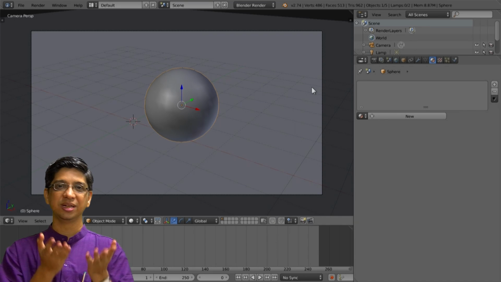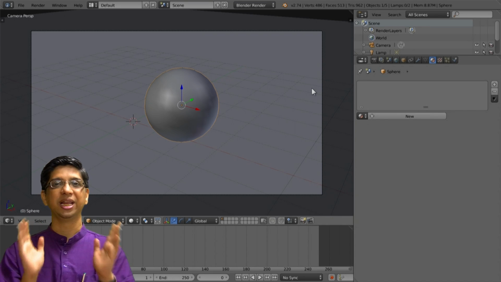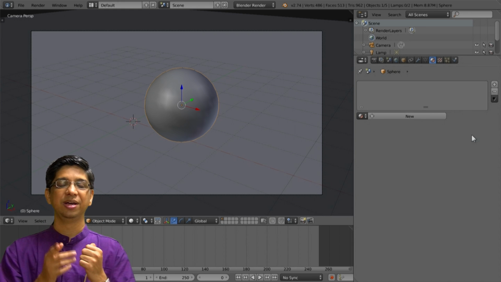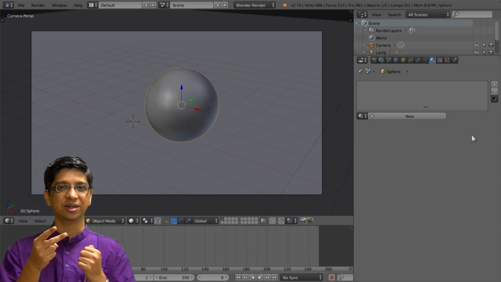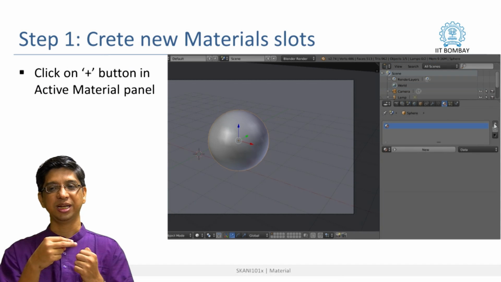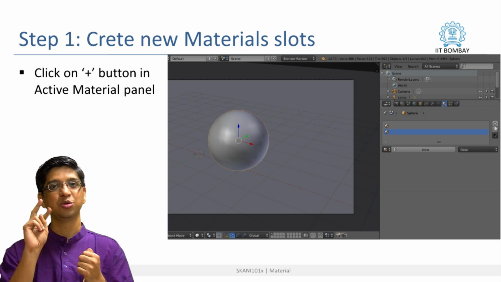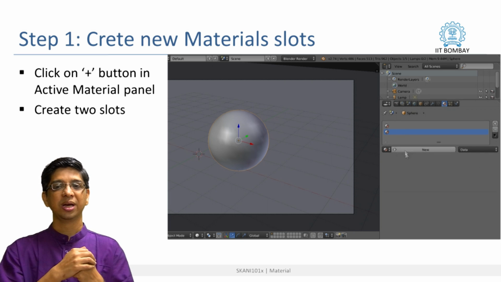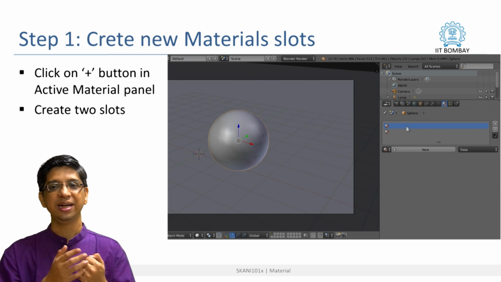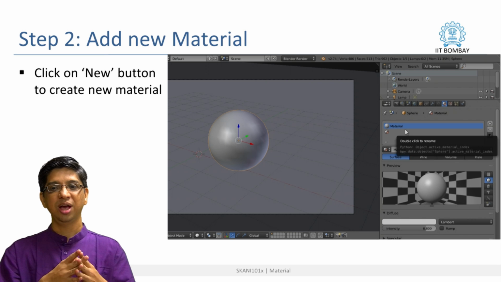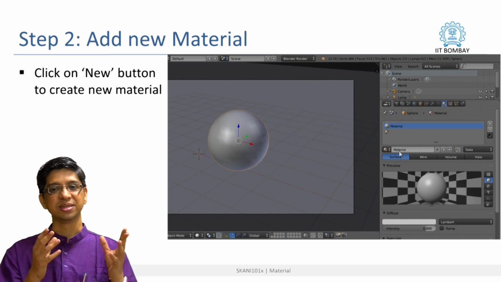So first of all, we come up with this particular object which has no material right now. So we have to assign, but like we said, because we will require two materials here, let us just add two slots for the materials by clicking this plus 2 times. You can see that there are two slots already now. Click on the first one and press new button. There will be this material. You have a choice to name this.